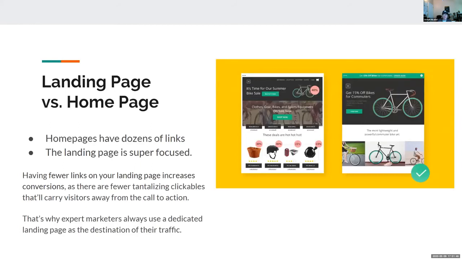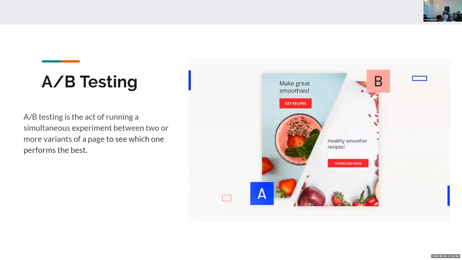And then landing page versus home page. Home pages will have lots of links. Like your gallery website, you have multiple links going to gallery pages. Usually the landing page has zero links. It's super simple. It's just dedicated to that one thing.